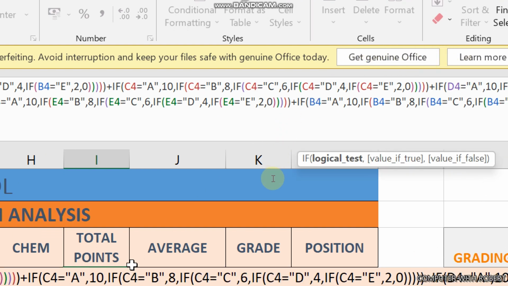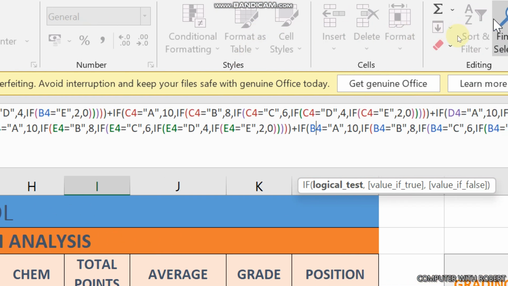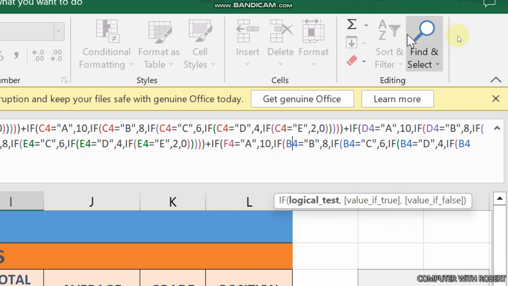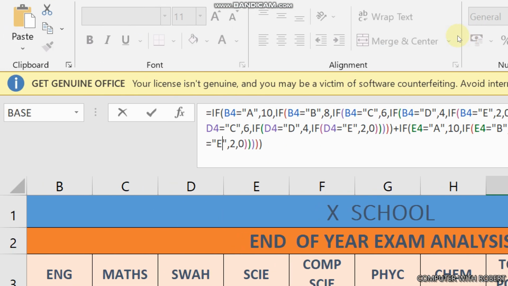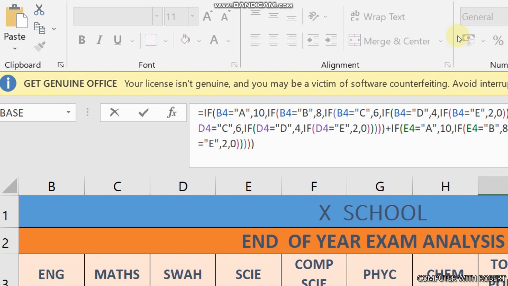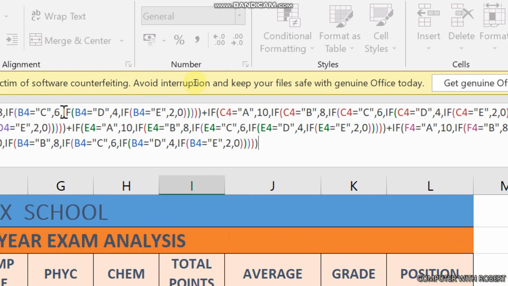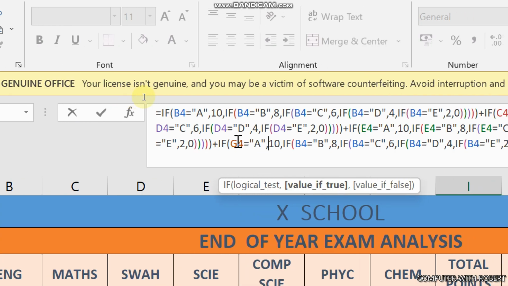Again, which subject is this now? Science, computer, physics. Now we're going to computer. Computer is in column F, after E, so we change each reference to F4. Again, plus. For physics, okay, physics can be represented by G.